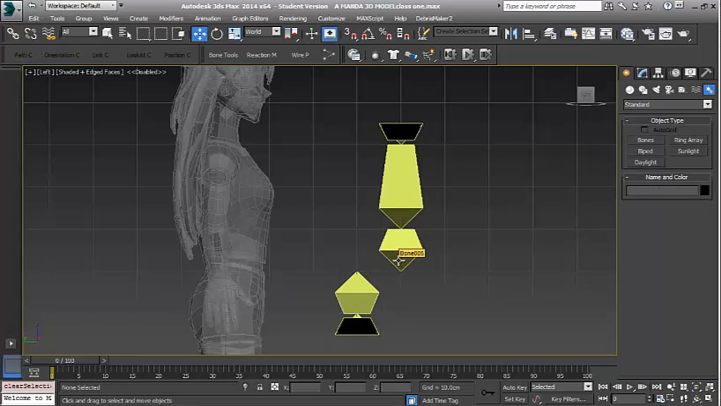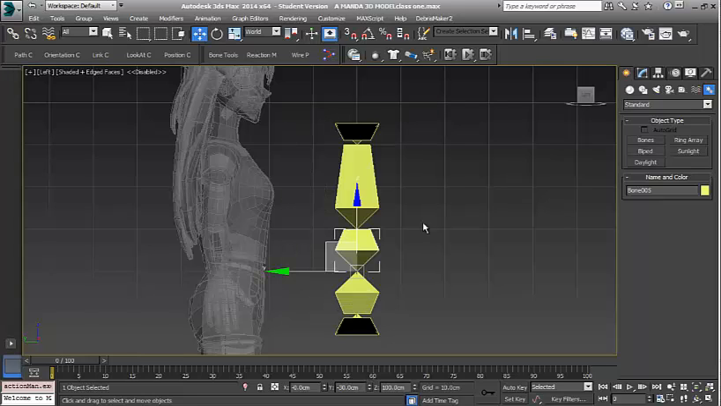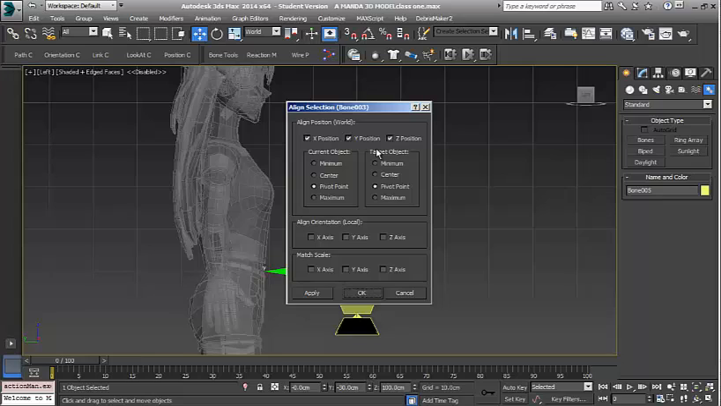We're going to align this bone with this bone using Alt A. You can use Alt A, or click this button. We're going to align only the position on all the coordinates, pivot to pivot. So we say OK. You can even use this button if you want, and it opens the same option as pressing Alt A on the keyboard.